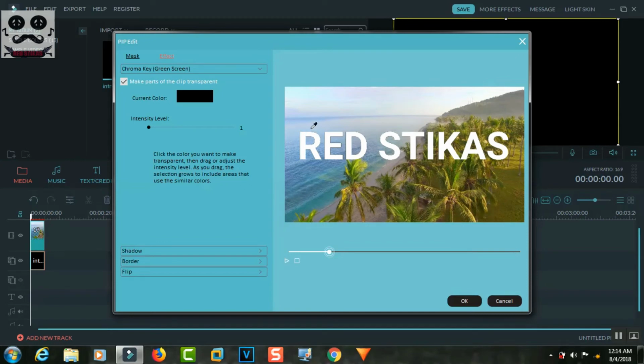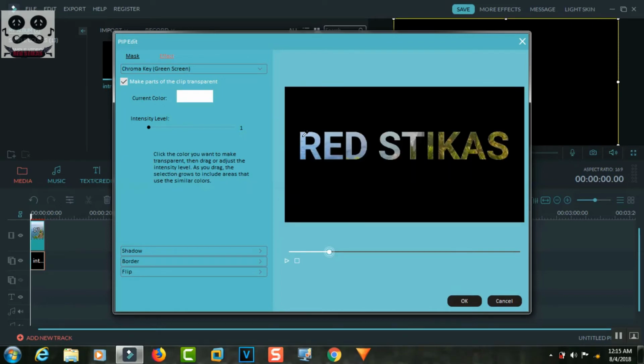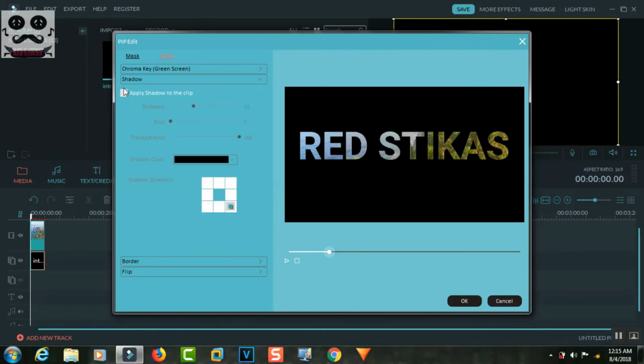Now you can see the pencil bar here. Just click here. Okay, that's good. Now to shallow. Oh no, it's not going good, so you don't need to check on shallow.